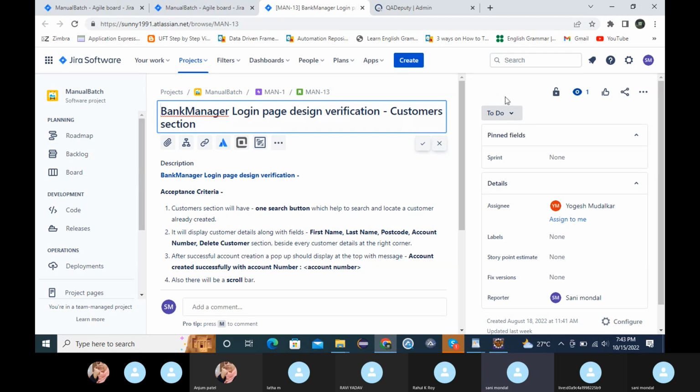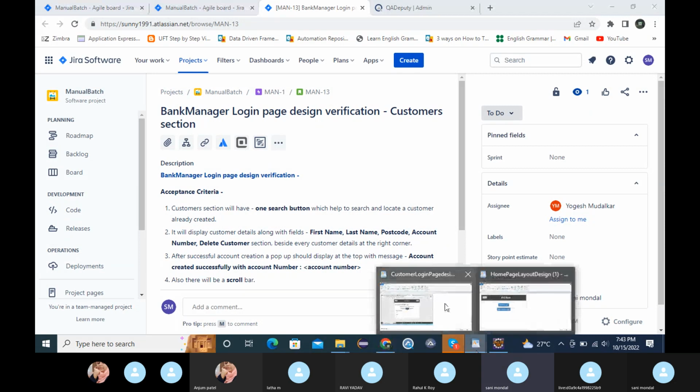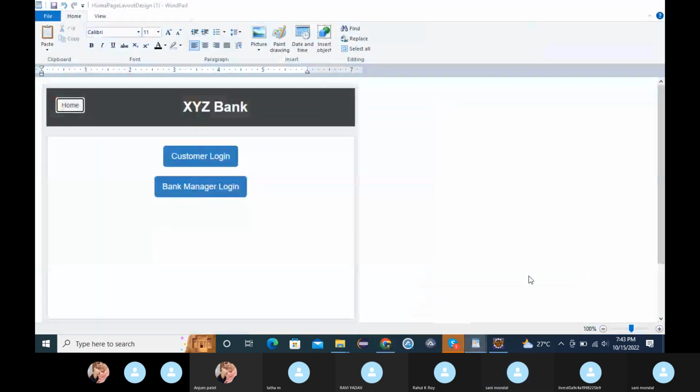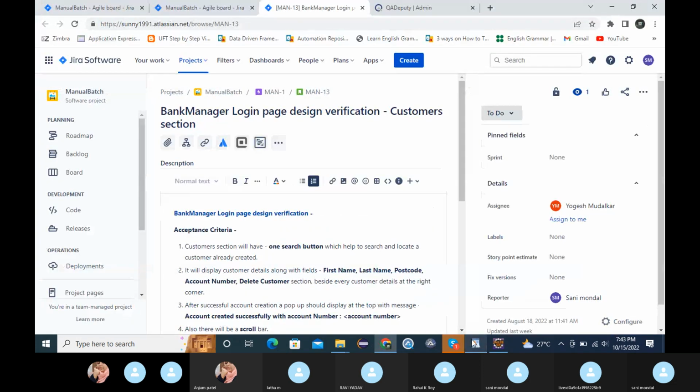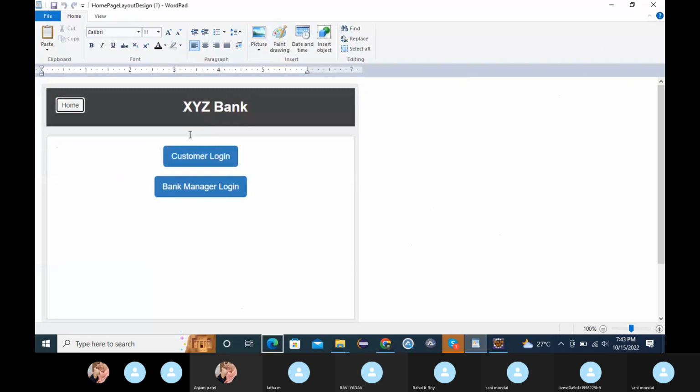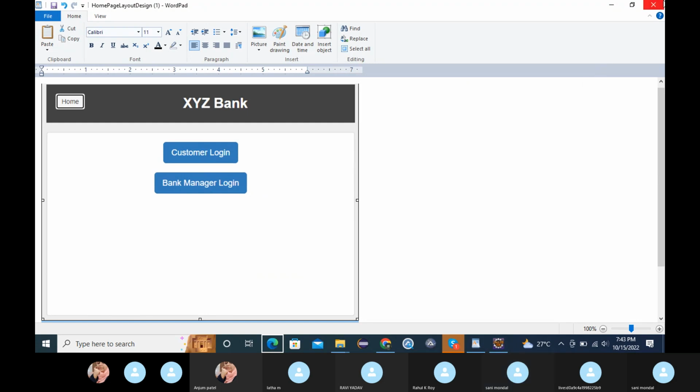So what is the acceptance criteria? Customer section will have one search button. So let's see, let me close this first. Now this is your home page. For this user story, you have to click on the bank manager login button. Then only you will be able to navigate to this page. Okay, so this will be your second test step.